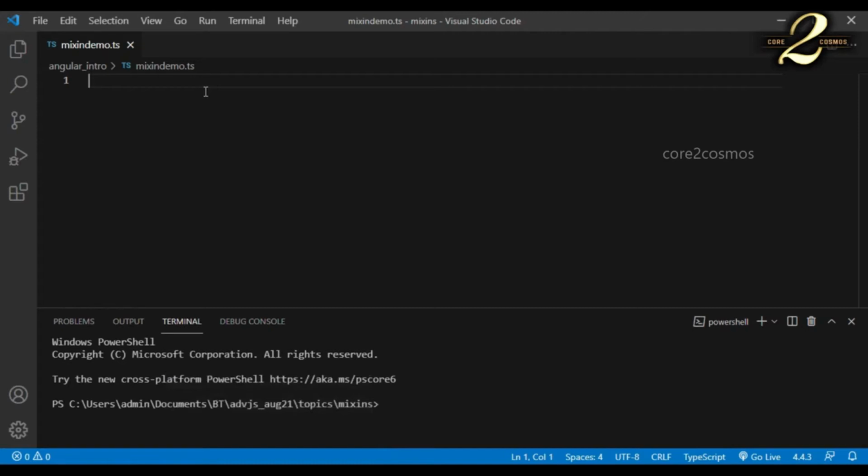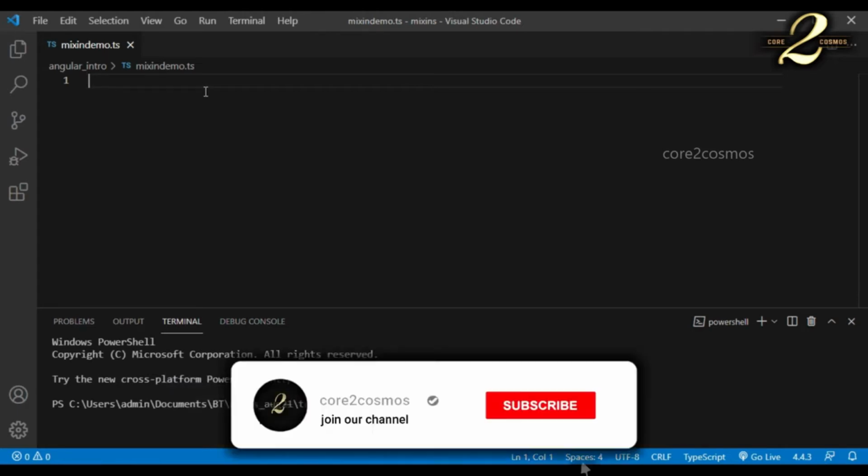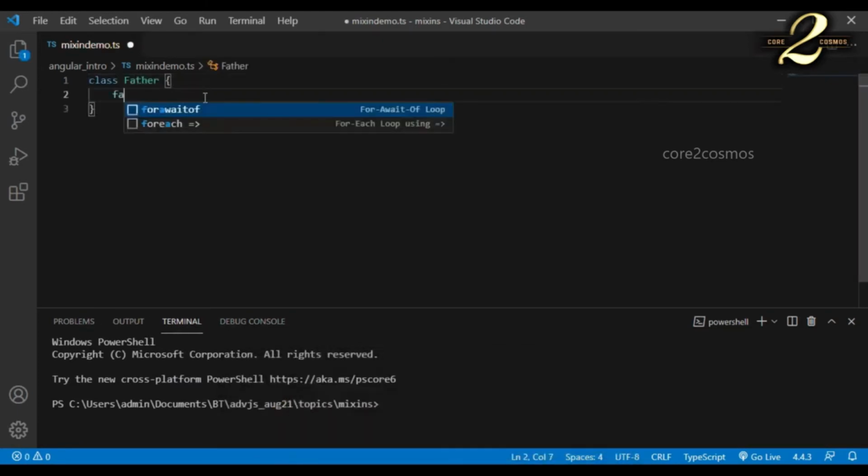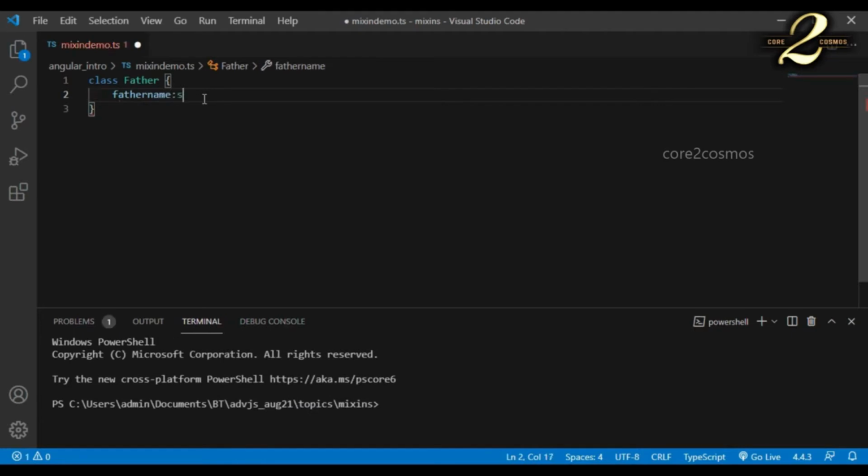Before creating mixin in TypeScript, we should understand why we need mixins in TypeScript. Let me create a class Father, and declare a string variable fatherName and assign it with an empty string.